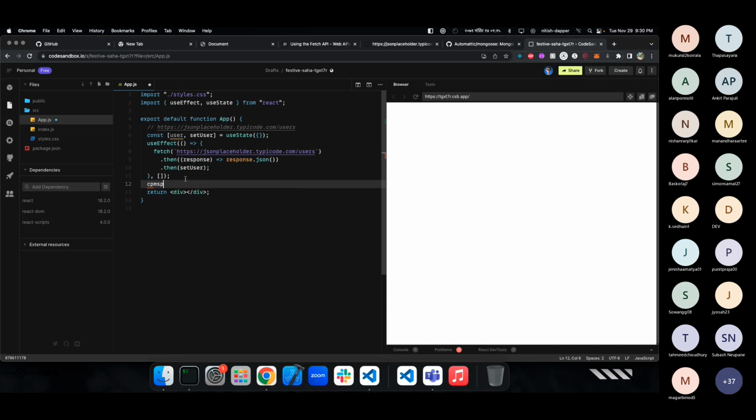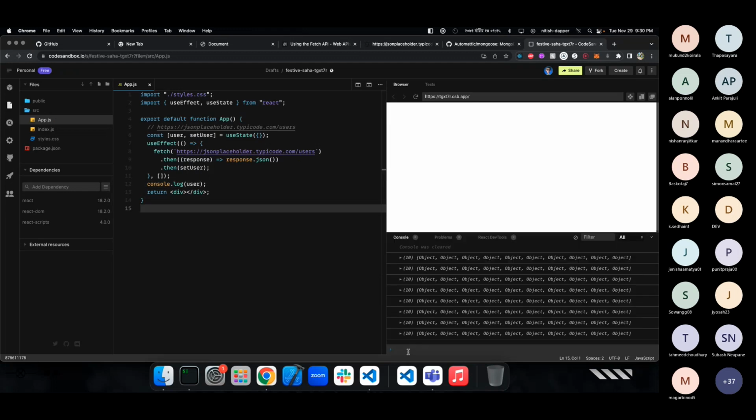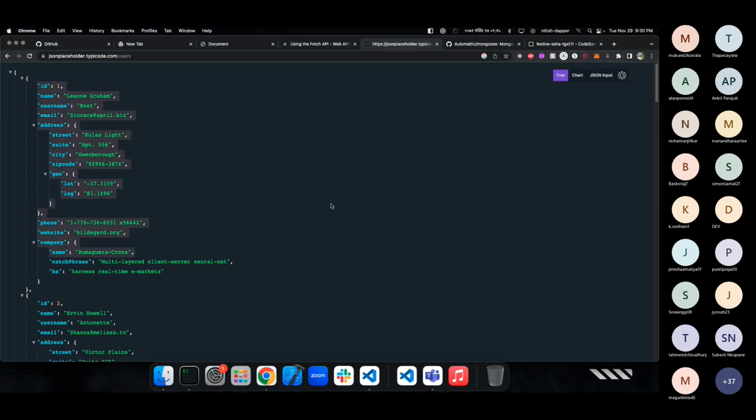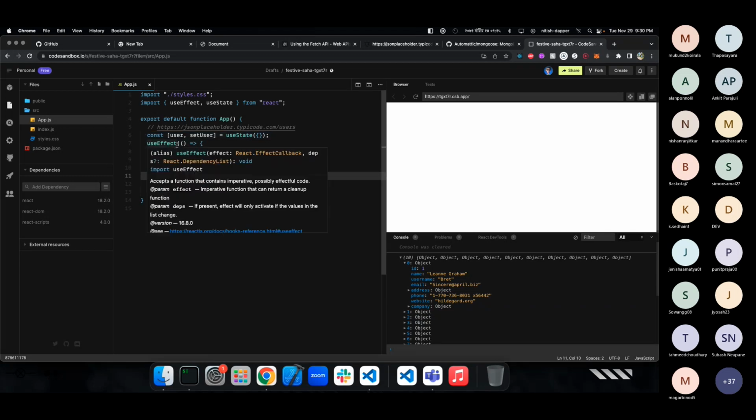So let's log the user. What do we get? We get an object, right? An object is all the data. From object 1, we have this data. Now, when you go to the API, it's this data. So we are getting that request back. And this is how you make a network request on React. Whenever you use fetch or Axios or anything, whenever you use an API, you write it inside of useEffect.